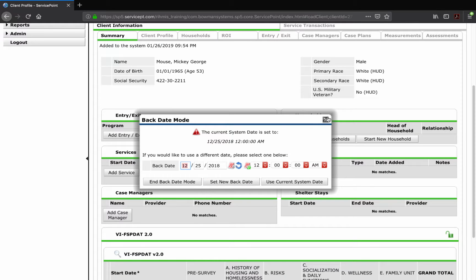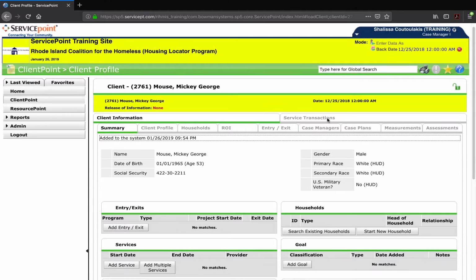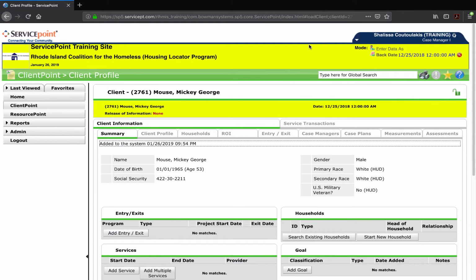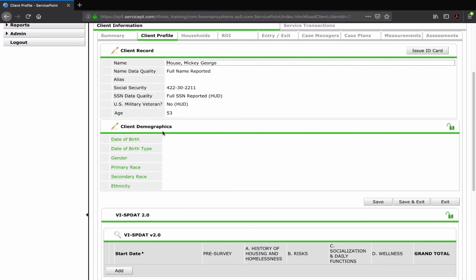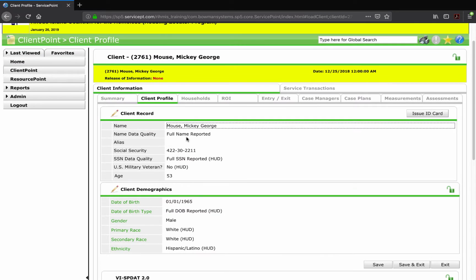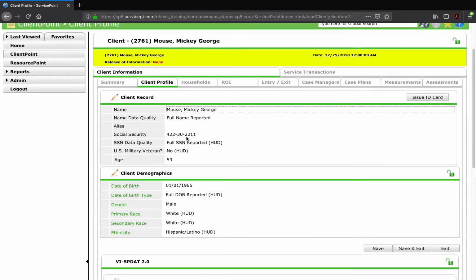Okay, we're going to do the same thing we did before, and instead of clicking on end backdate mode or set a new backdate, we're going to keep it on the backdate we have it on. And remember, it's yellow on top when we do backdate. So now we already did all of the summary information, which is carried forward from the client record and the client demographics section. So we did very well with that.